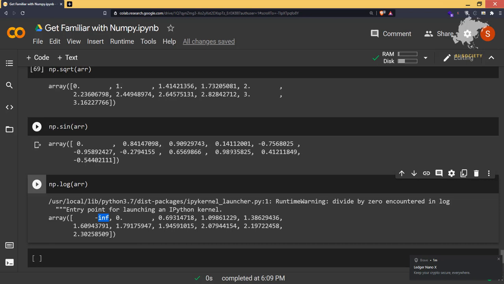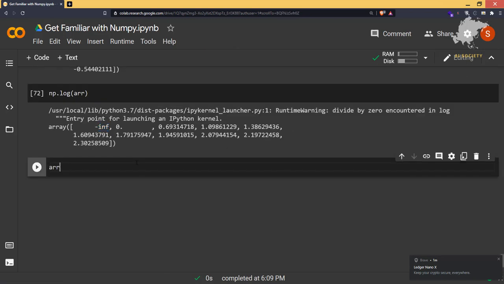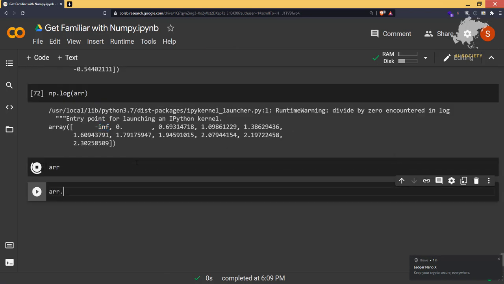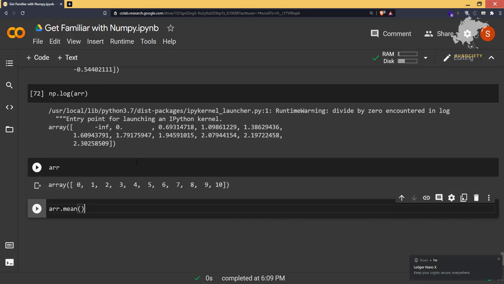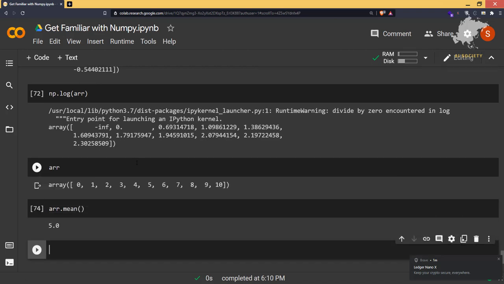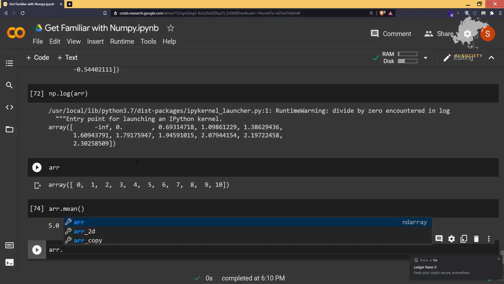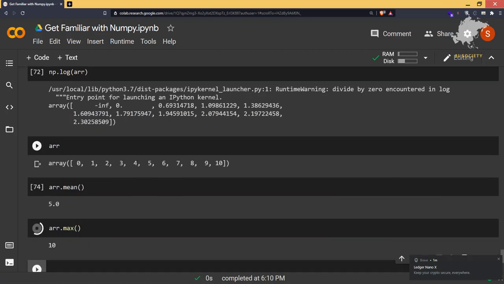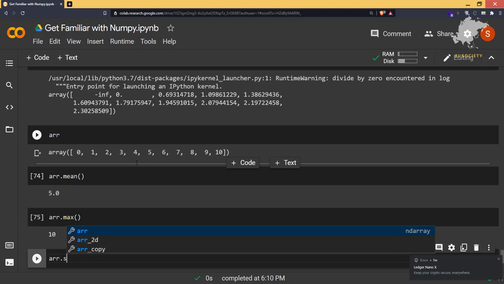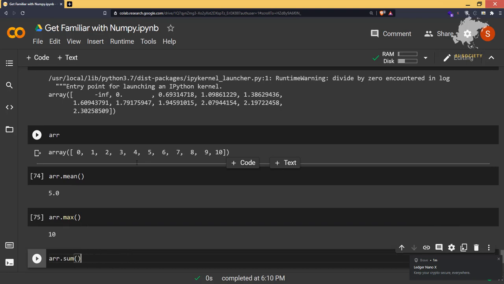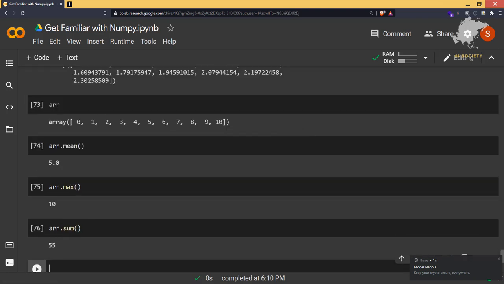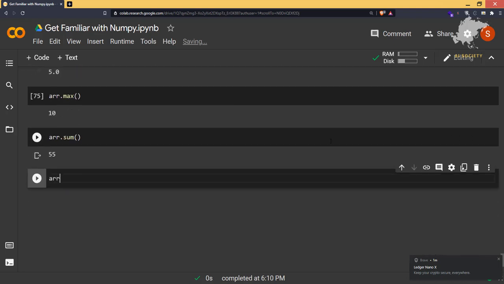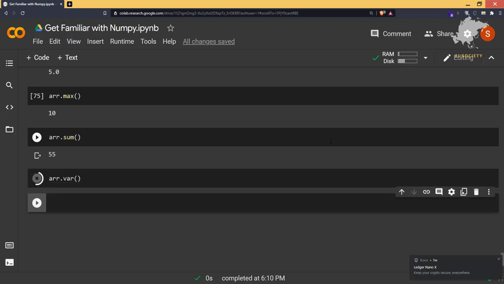And some more important ones. This is the array, and if we have arr.mean, we're going to have the mean. We can have arr.max, and you are going to get the maximum value from the array. arr.sum, we're going to get the sum of the values from the array. Okay, and also we're going to have arr.var, the variance.